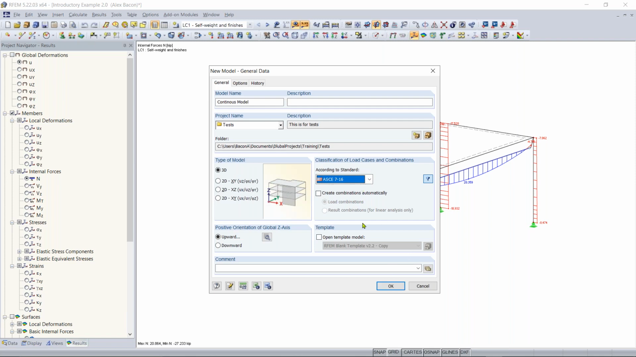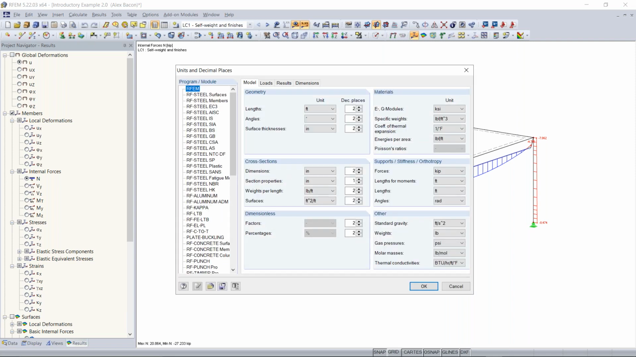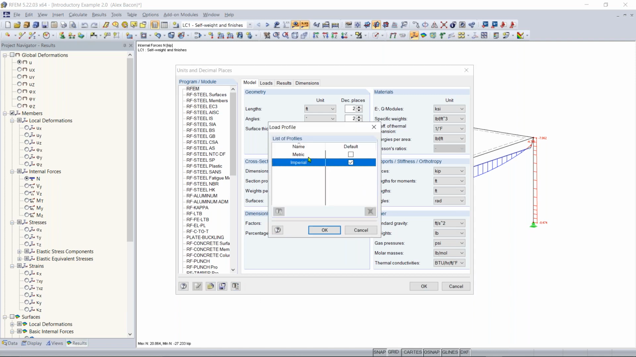So I'm going to click OK. But before I do that, I would also like to mention you can change the units and decimal places of your model at any time throughout modeling your model. Right now for this example, I'm going to be working in imperial units. But if you'd like, you can also change your imperial units to metric. So you can do that by clicking on this folder button down here. And then you can click on metric, hit OK, and then set that as default. And that'll change and convert all of your units to metric.